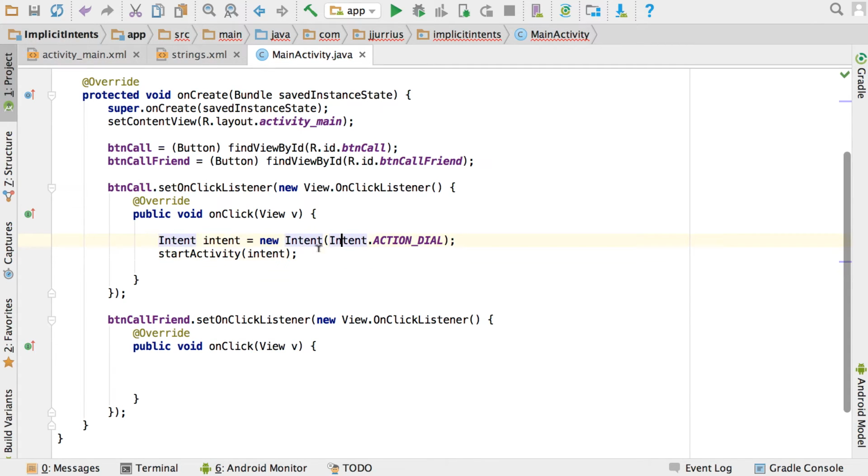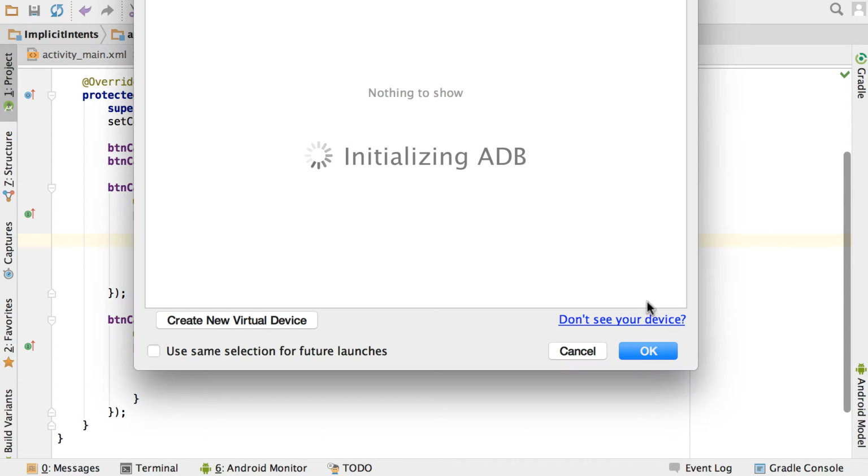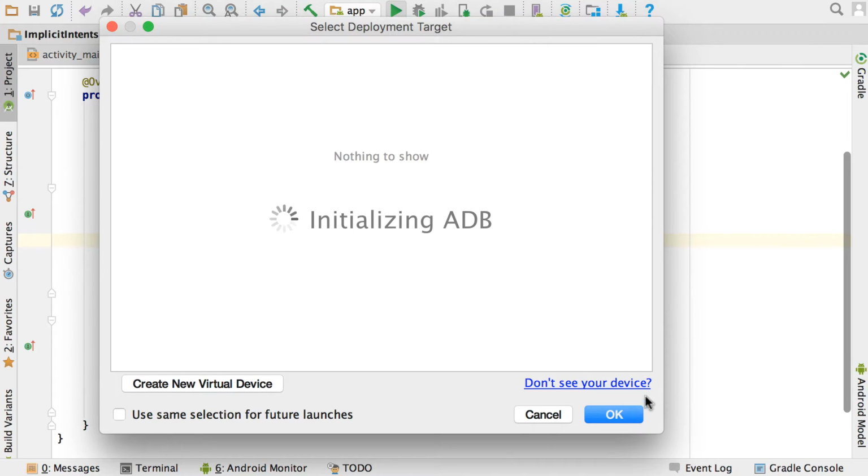You can see that I've not passed in a specific activity to start. I'm basically shouting out to the system, is there an application on this phone that can help me with this action dial? That will normally be any type of application that can actually dial a call or dial a number. So let's quickly run this and see how this works on a phone.